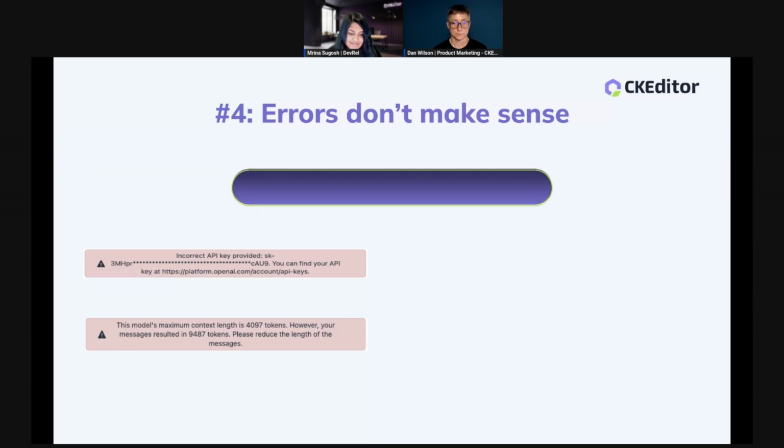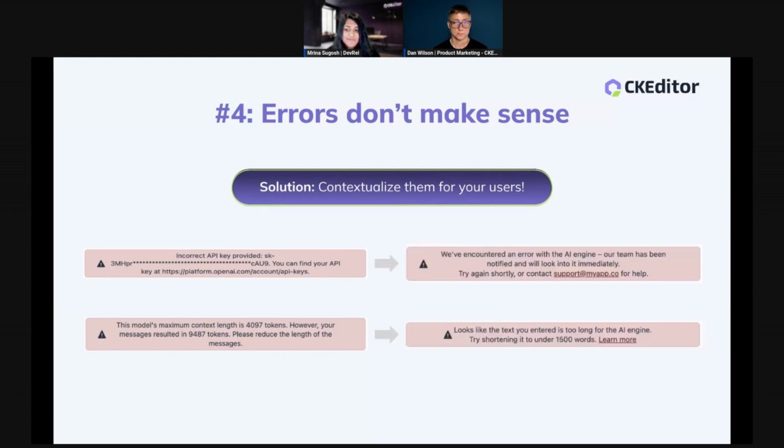So instead, the solution here is really just to contextualize this for them and tell them what's going on. The better notification is saying, hey, we've encountered an error with the AI engine. Our team has been notified. We'll look into it immediately. Try again shortly. Here's the support email, right? And this is not telling them the API key was incorrect or something else happened with your connection to the LLM. It's just saying, hey, try again in a little bit. We're on it. Really reassuring your users. This is regular practice that you should already be doing in your applications, but very specifically for situations like this, make sure you're doing that.